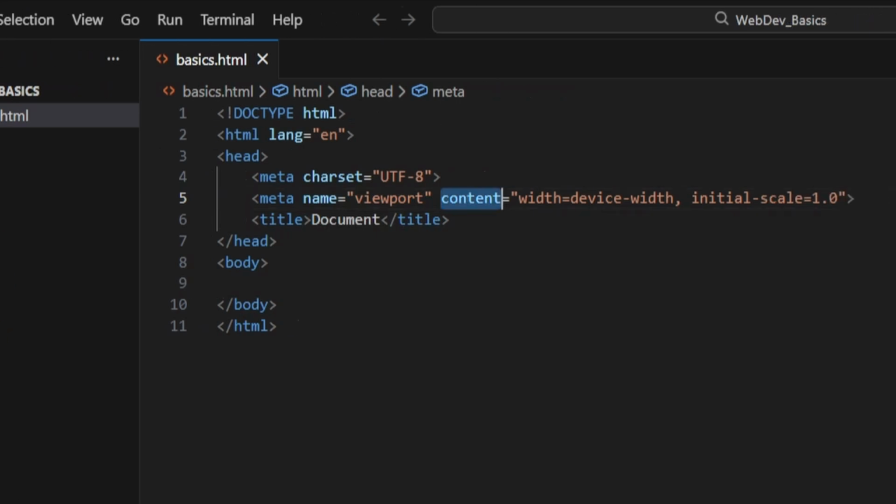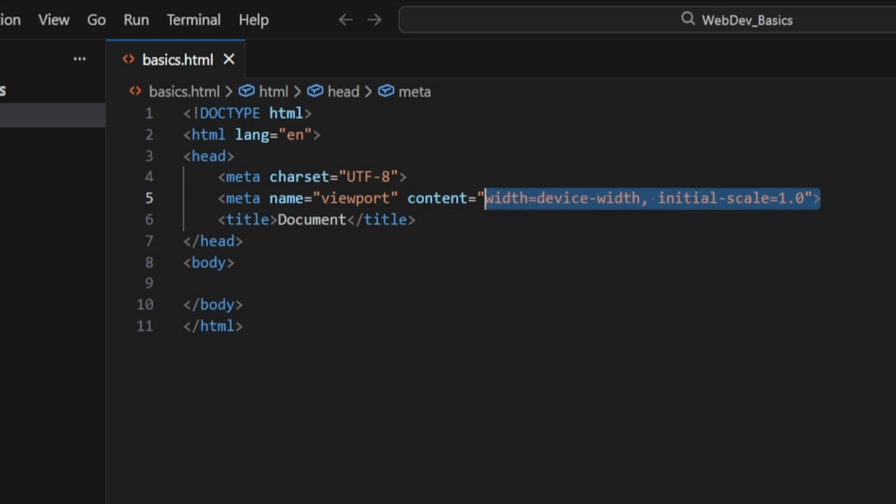And then we have the content attribute that has some more information in there. We have width equals device-width. So that is going to set the default width of our web page to whatever the width of the device viewing it is. And then we have initial-scale equals 1.0. That's just to say that the initial zoom should be 1 or 100%. We don't need to make it any bigger or smaller by default.